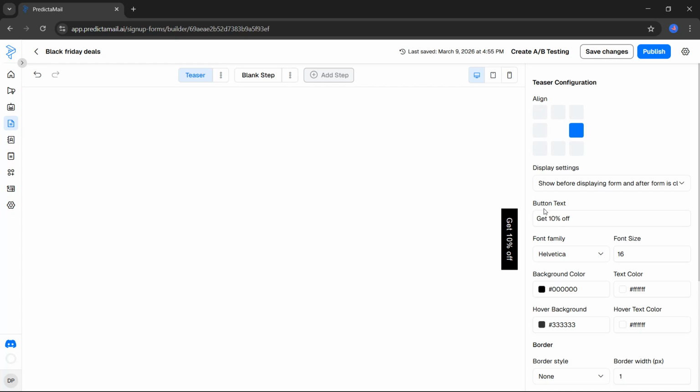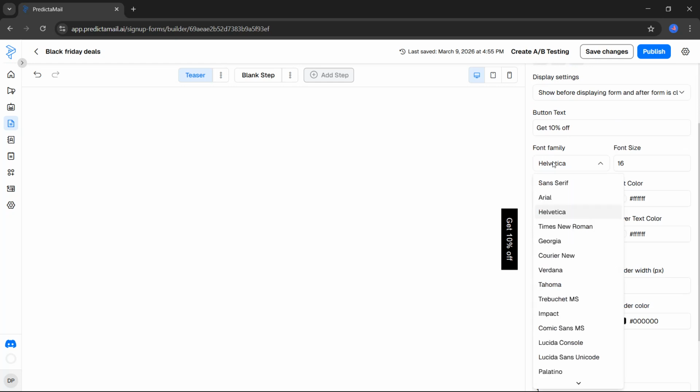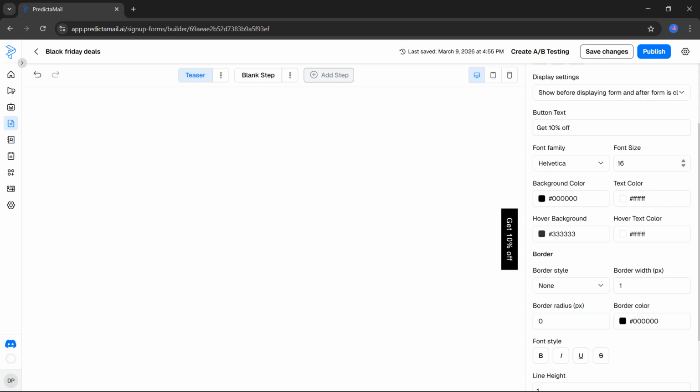You can then edit the teaser button text to match your message. Select a font family from the drop-down to maintain brand consistency, and adjust the font size for better readability. Customize the teaser's background color and text color, and set hover background and hover text colors for interactive feedback.